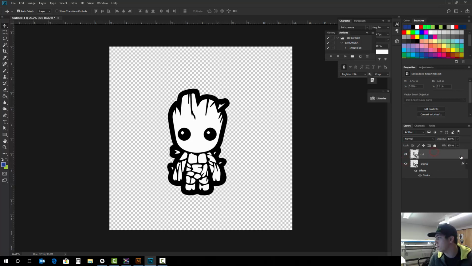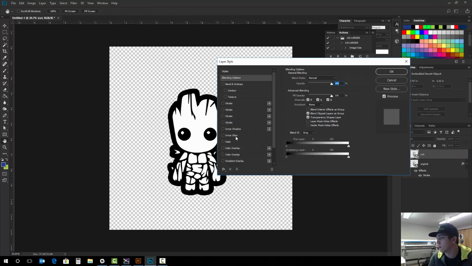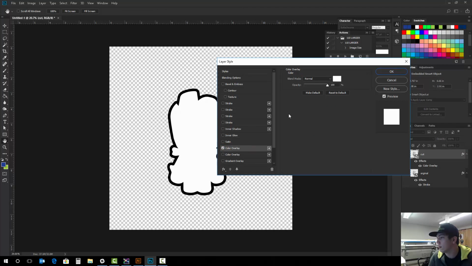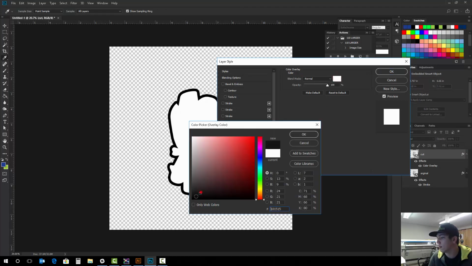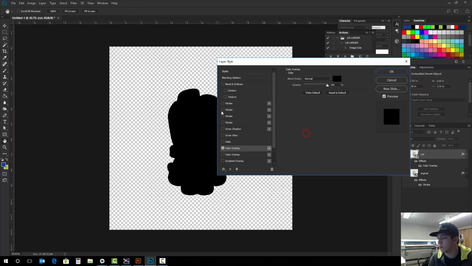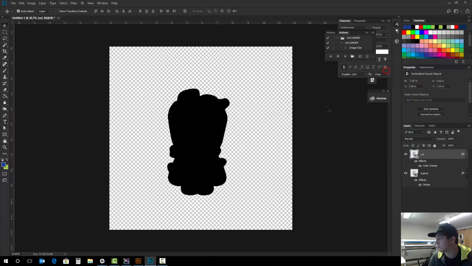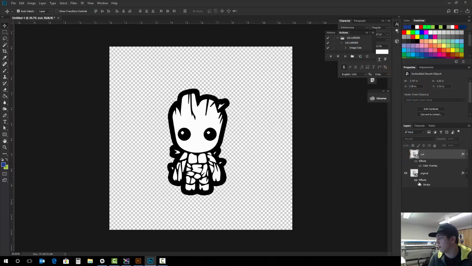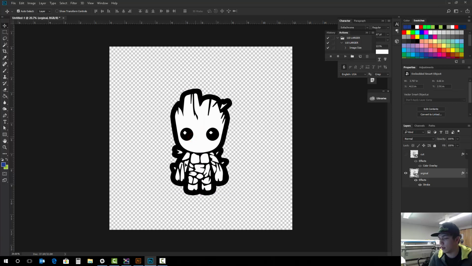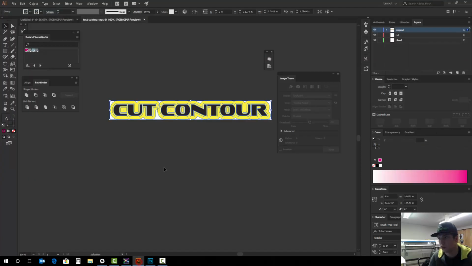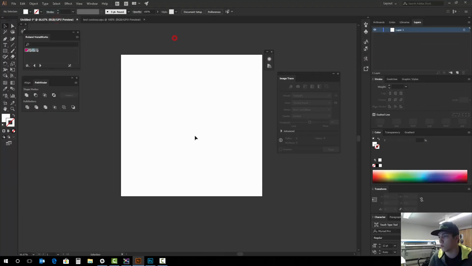But I want it to cut around the edges like how I designed it. So all I want to do is go to my cut file, double click, go to color overlay. I'll make it black. There's a reason for that, and I'll show you how. Now, I just have my original showing. I'm going to grab it, and pull it into Illustrator. So I'm going to open up another artboard.